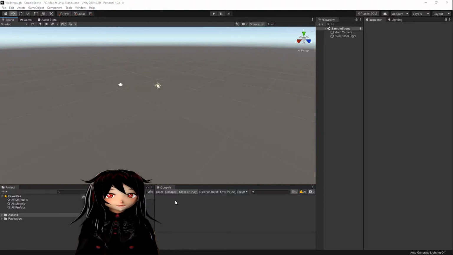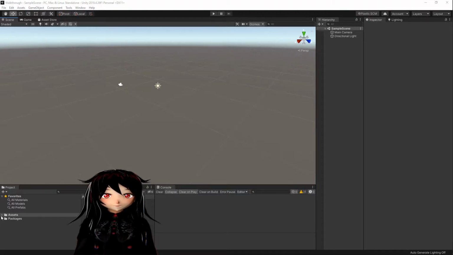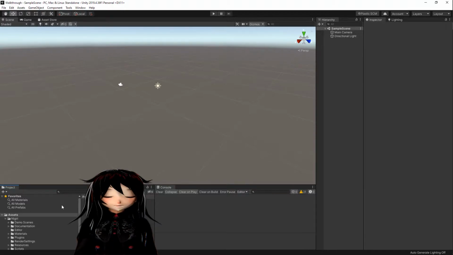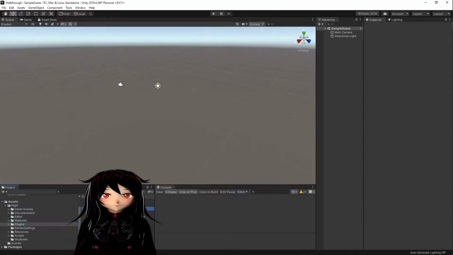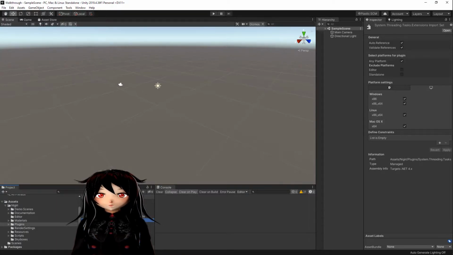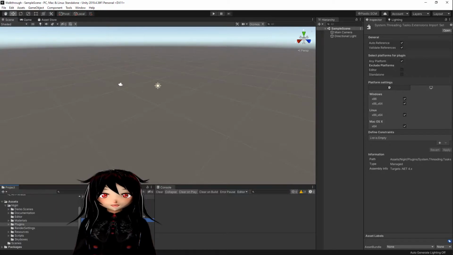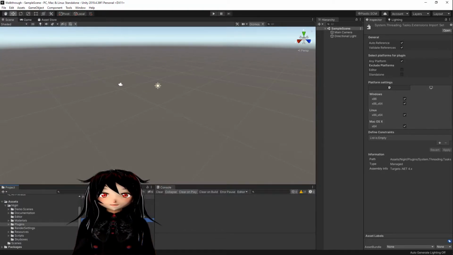Now, if on importation you receive any red errors down here complaining about conflicts between DLLs or plugins, because some other assets already in your tree might also use these libraries to help them, such as system buffers, system memory, system runtime compiler services, and system threading tasks. If any of these have a mismatch or a clash, you can safely delete the ones in the Unity directory, restart your editor, and it will find the single version and then work adequately for you.